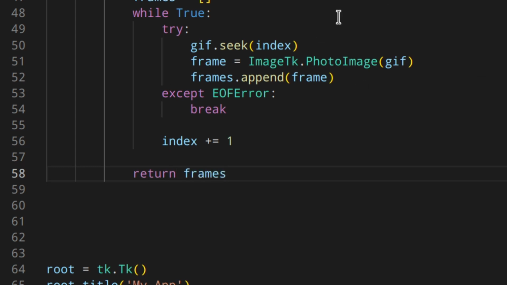So basically this goes through the whole GIF frame by frame. It puts all the frames into a list of frames and then it returns it. Perfect. So now we can actually call this function up above in the init method right under the gif1 label.